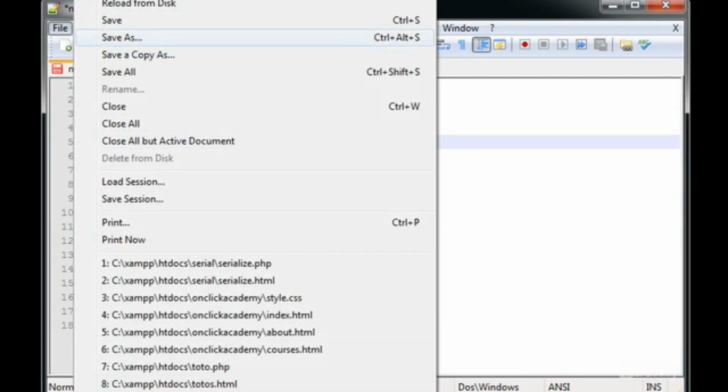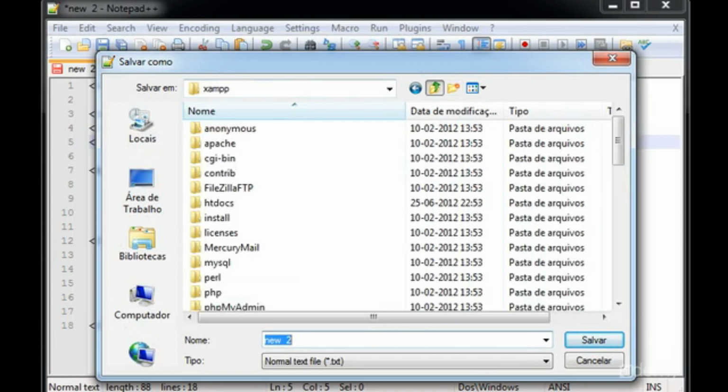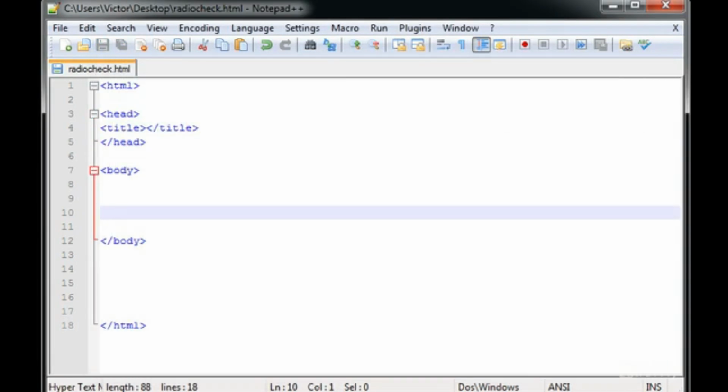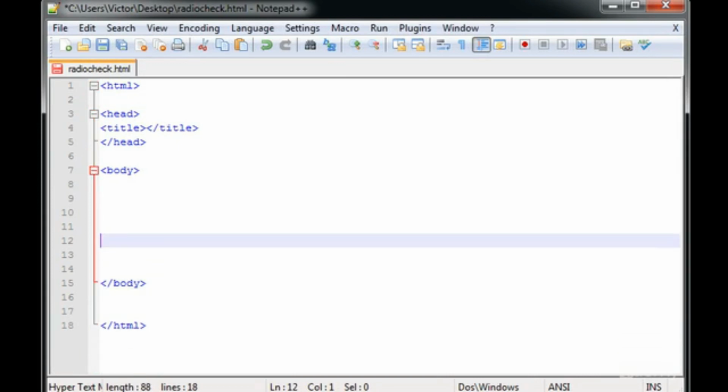And I'm going to save this on my desktop as radio check.html, and we can start creating our first radio buttons.